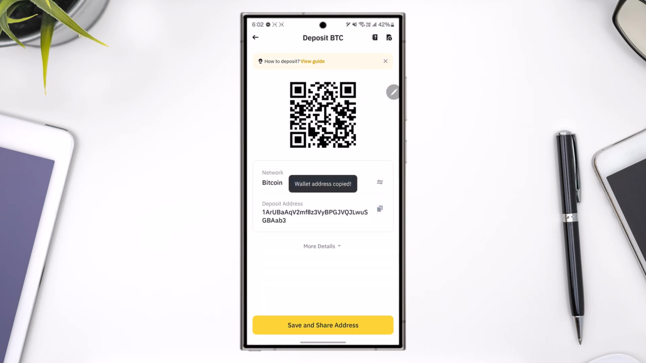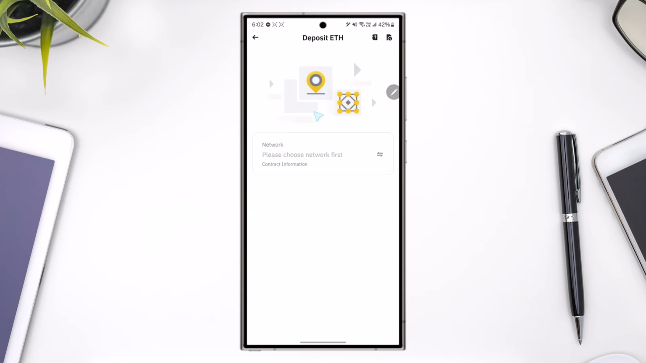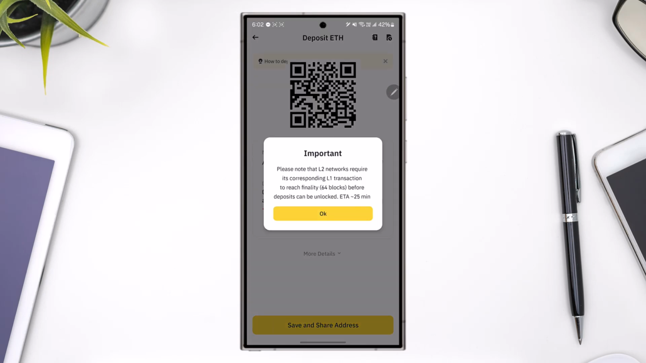our deposit address, right? So if you're trying to transfer Bitcoin, you have to transfer Bitcoin address. If you're trying to transfer Ethereum, you have to transfer Ethereum address. So you cannot choose other addresses here.